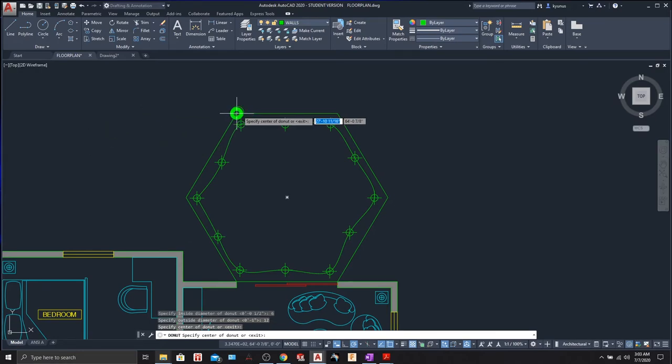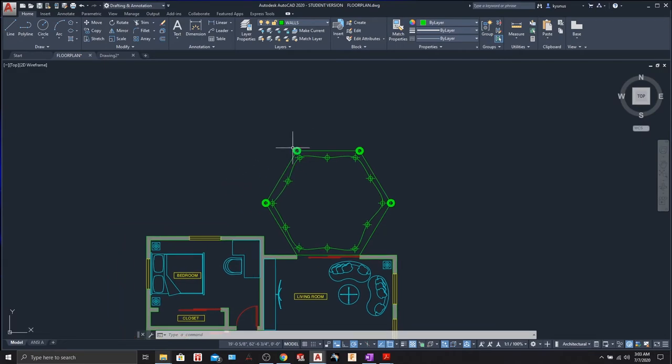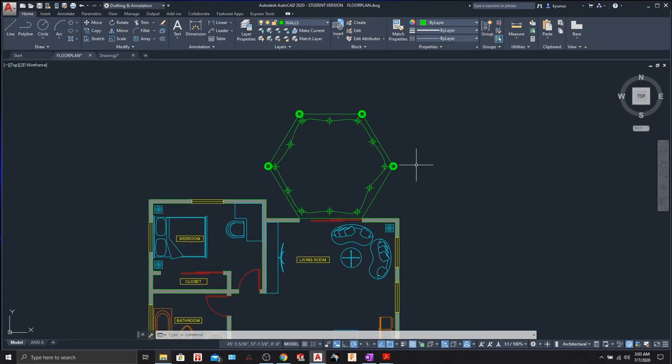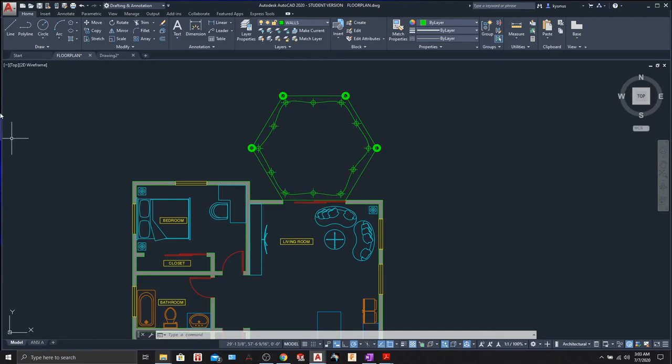Now if I click here, let's leave that point and here. So that's how the donuts can be created, and you can see it pretty much stands out in the drawing, and it could be used for surveying points and maybe representing some kind of point. That's how the donuts work.